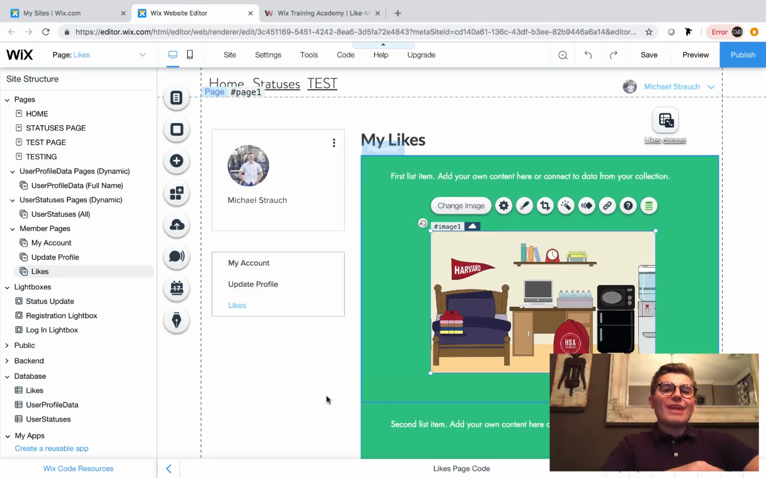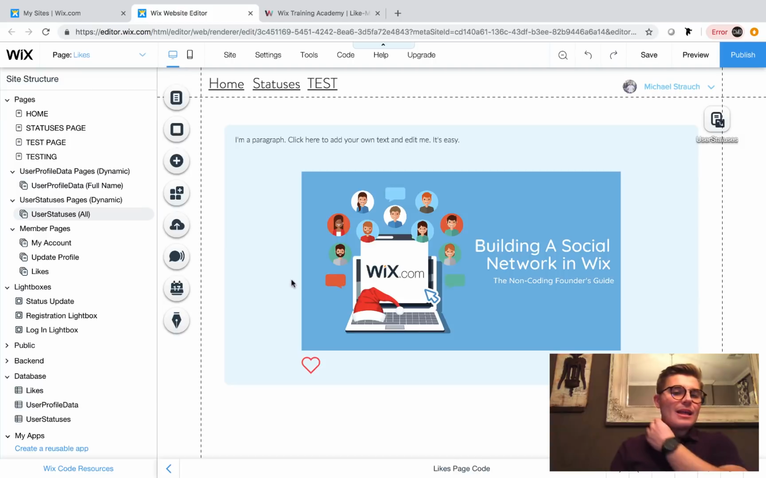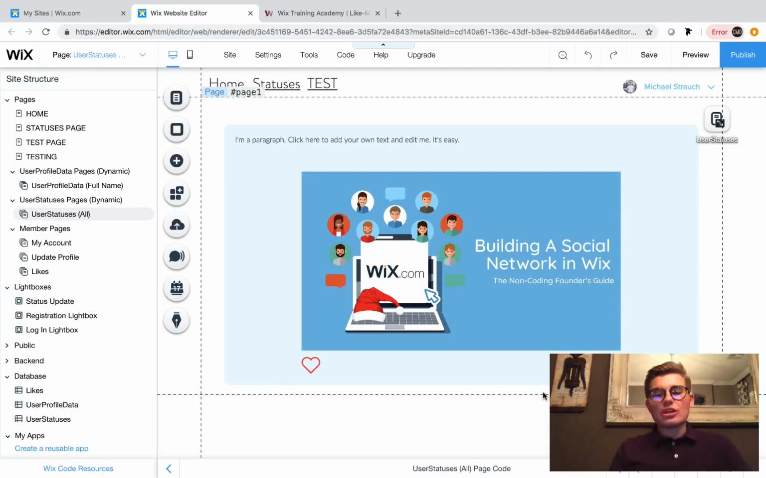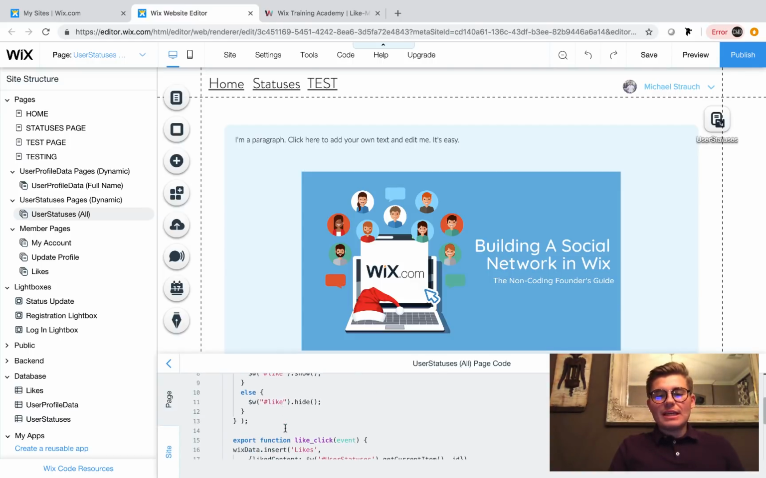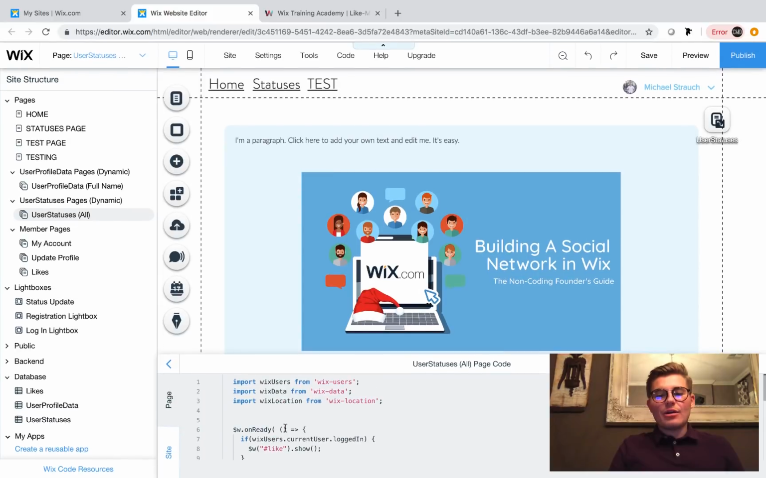So once you have that done and you have your My Likes page built out and you change the design to whatever you'd like it to be, we're going to go back to our user statuses dynamic page here. And now we're actually going to add the code for the page that makes the whole liking system happen. So we're going to open our page code handler down here at the bottom. And then you can see I've added the code in here, okay?